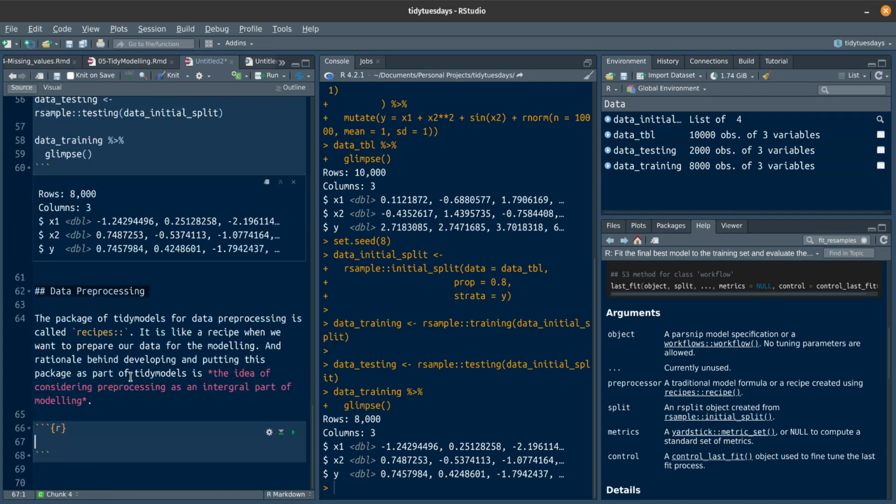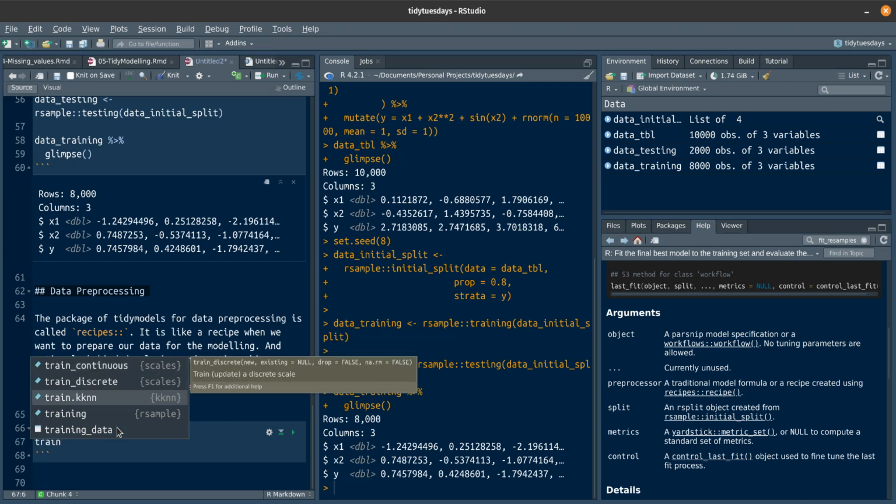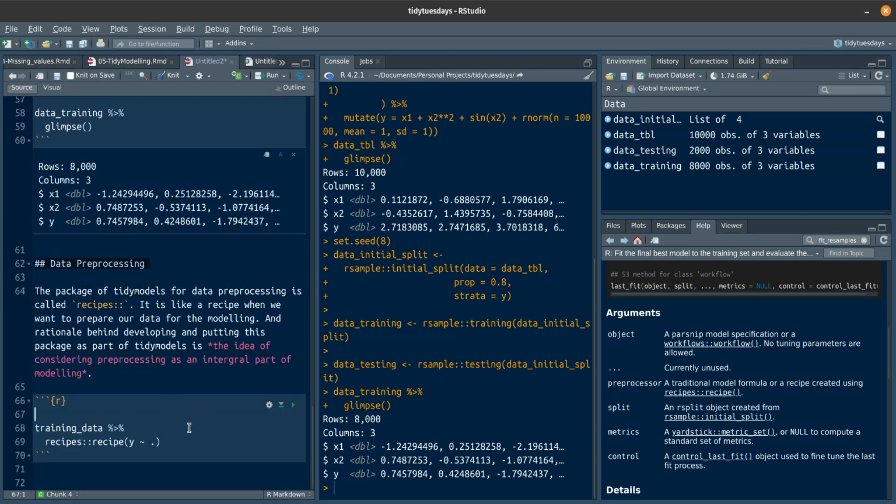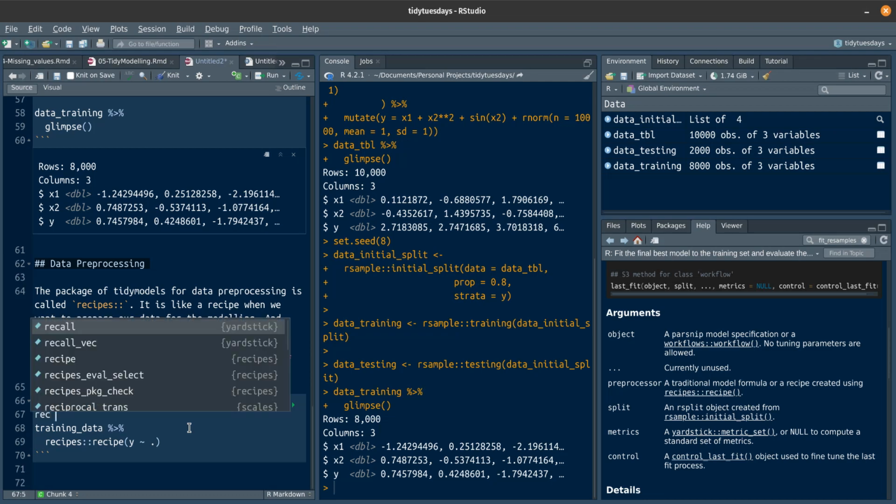So let's define it. We want to have the training data, pipe it into recipe, and the formula, and that's the minimum that we can have and we should have, and we call it recipe. Okay, or let's say data recipe.